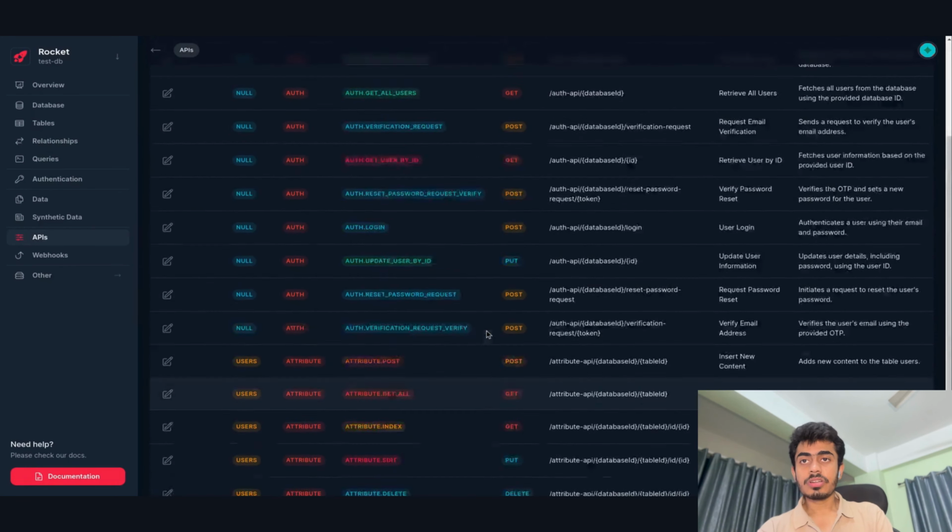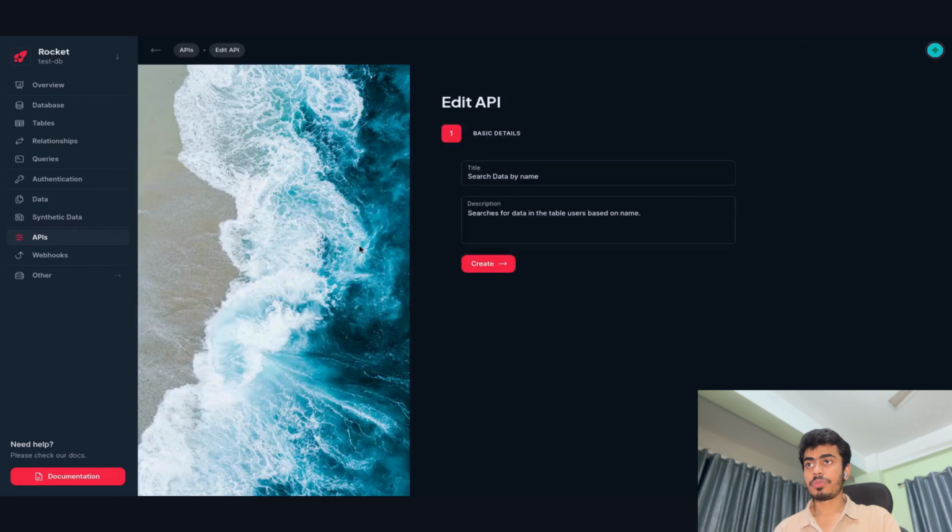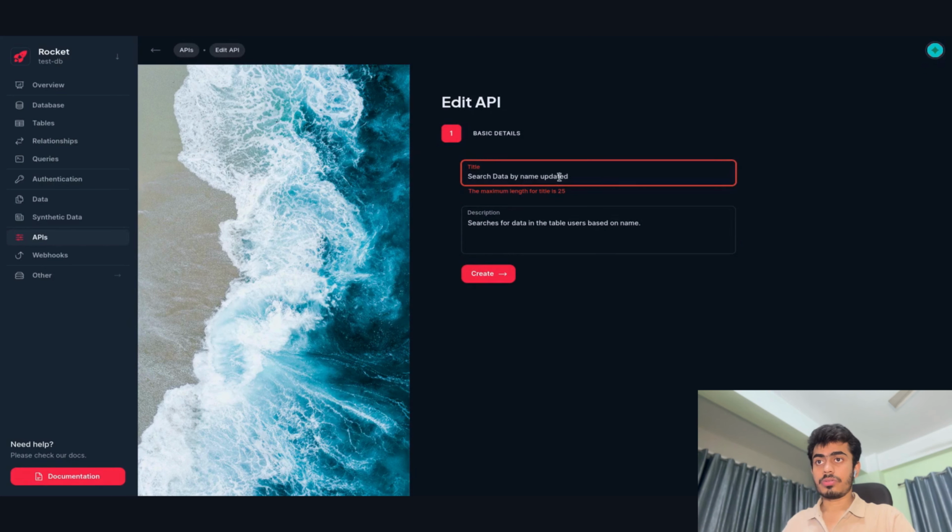So now let's say you didn't like this title or description, you wanted to change it. So for example, I wanted to change it for this search. There's this button. I can just go and click on this. When I click on this, it opens a basic form with two fields, and these two fields are already pre-filled. So let's say I just say updated. Okay, so the maximum length is 25 currently.